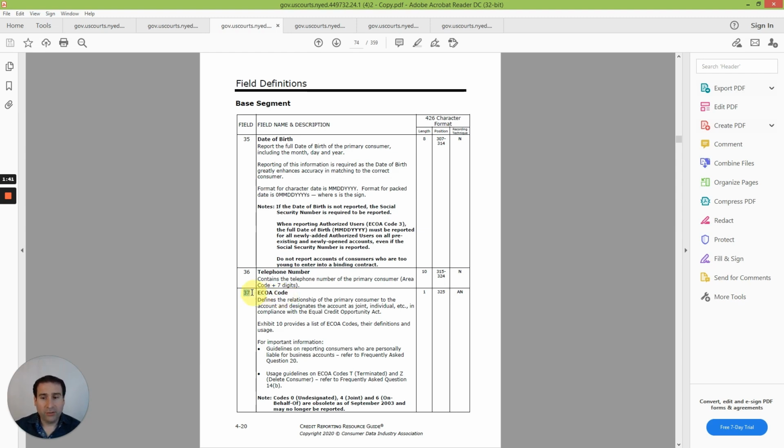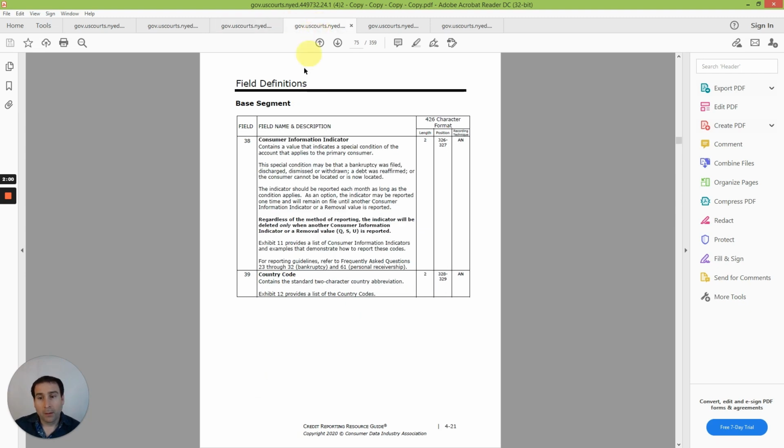The ECOA stands for the Equal Credit Opportunity Act. This code designates whether it's an individual account, a joint account, or a co-buyer account. Exhibit 10 is where you'll refer to for all the options that you can use for the ECOA. Field 38 is the Consumer Information Indicator. There's an entire exhibit, Exhibit 11, which further describes this. As an example, if the consumer was in a bankruptcy, that would show up here in the Consumer Information Indicator.